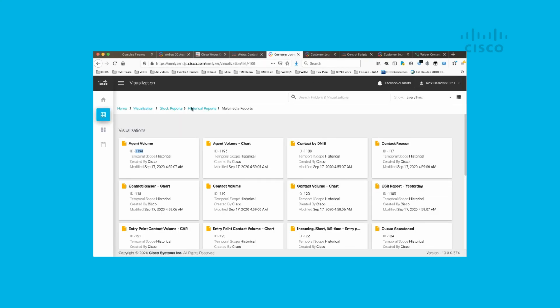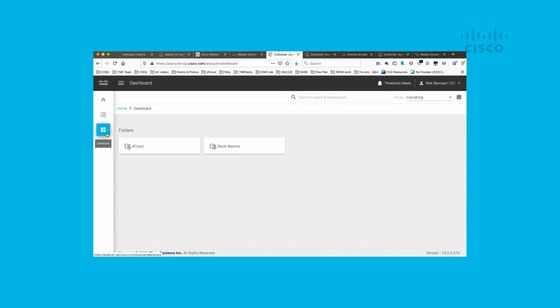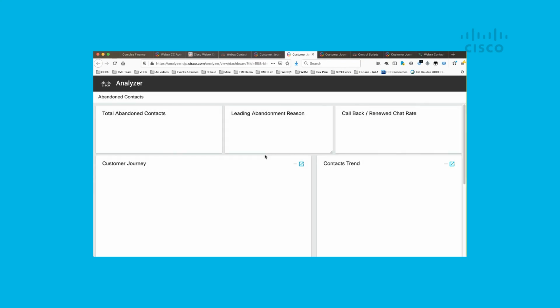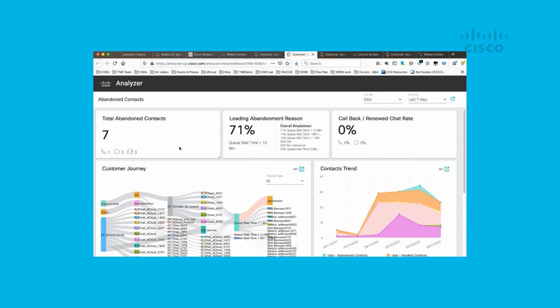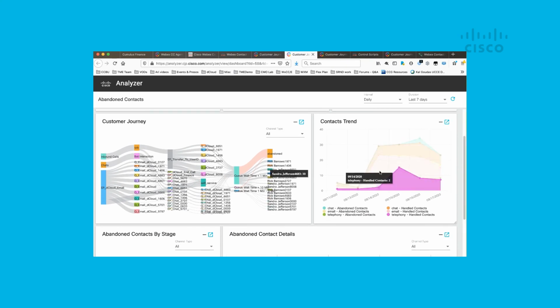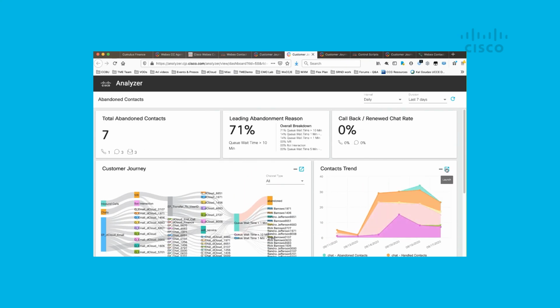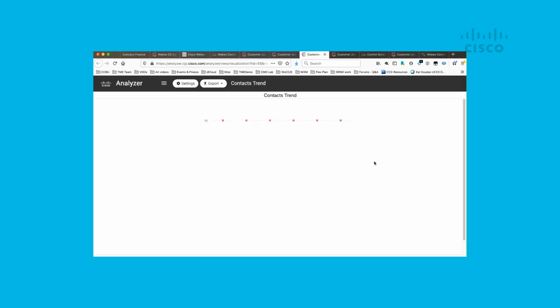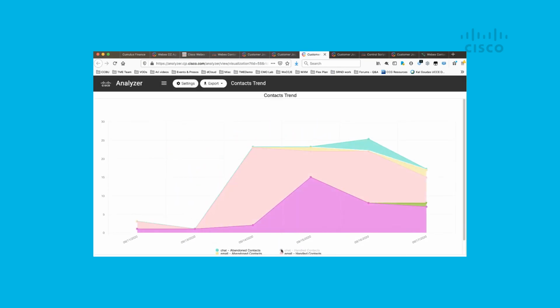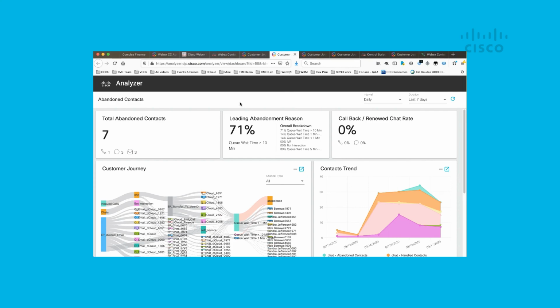And you can bring in a number of reports into a dashboard to provide you a more holistic view of some of the aspects of your contact center, such as this abandoned contacts dashboard, showing the total abandoned contacts, the contact abandonment reasons, and providing you other charts that can give you the insight into what's going on and allowing you to expand these charts and modify them as necessary. Hopefully, this gives you a good summary overview of a Cisco Webex Contact Center environment.